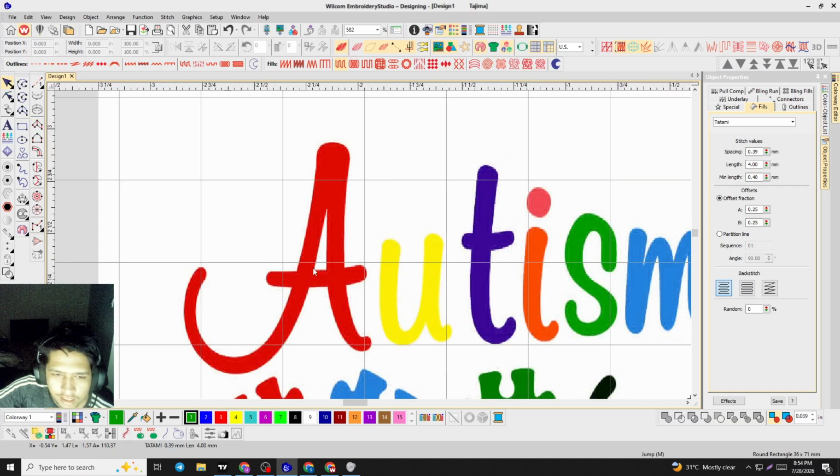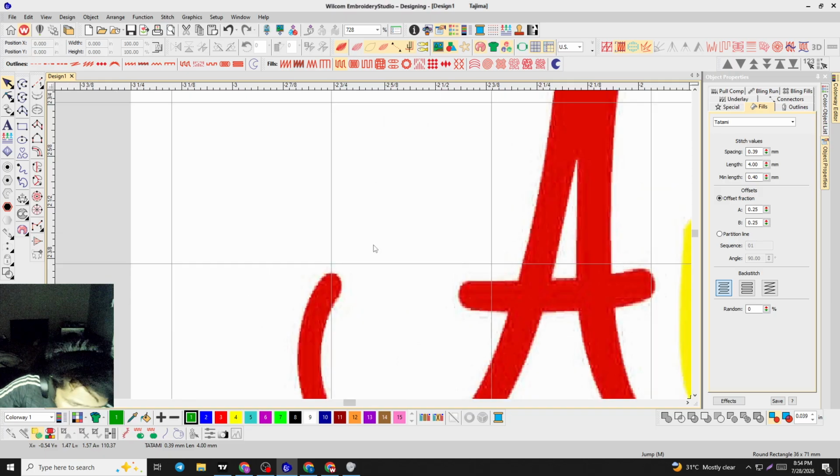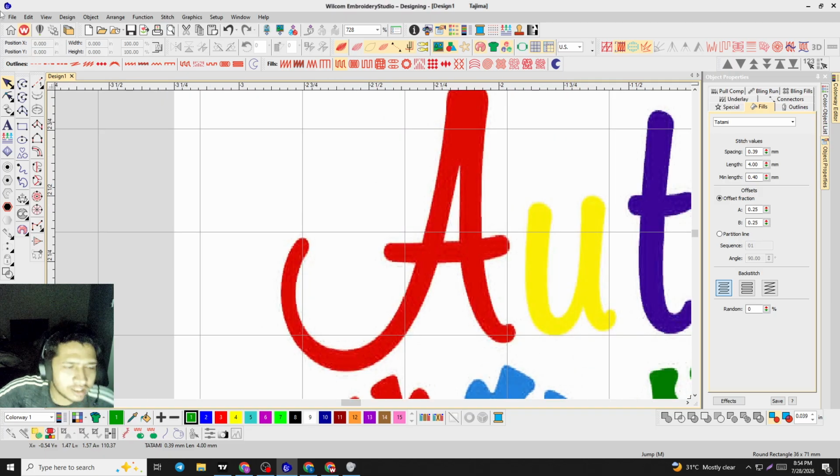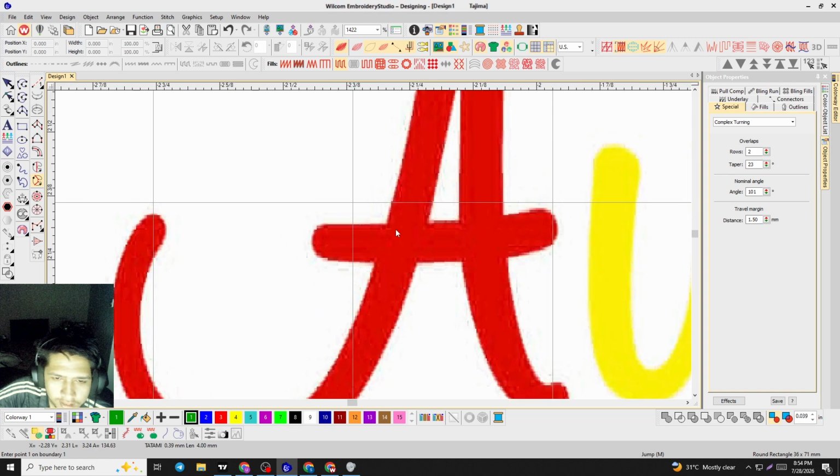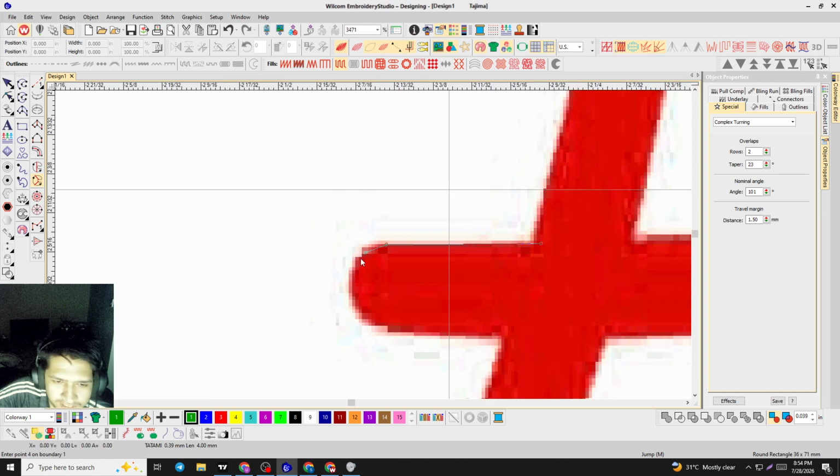And I will start from the letters. I mean this kind of letter. I don't think I have it already, so I will make it first and then I will complete the rest of my design.